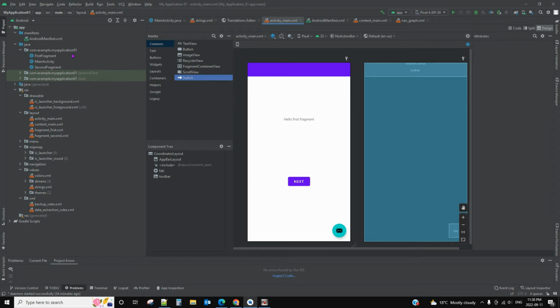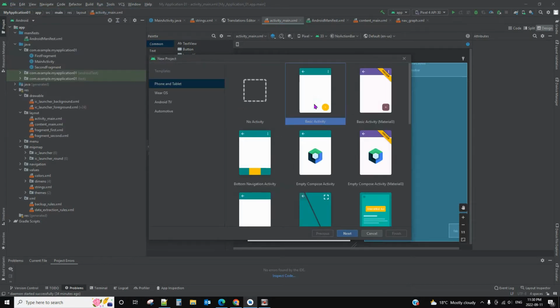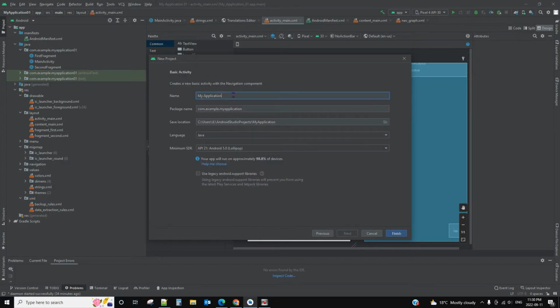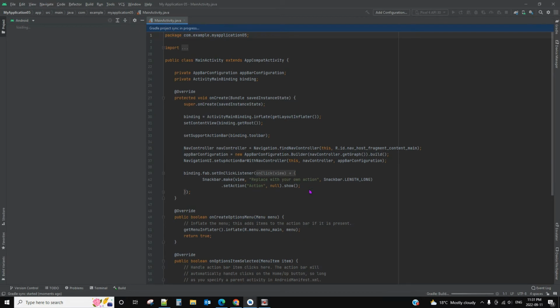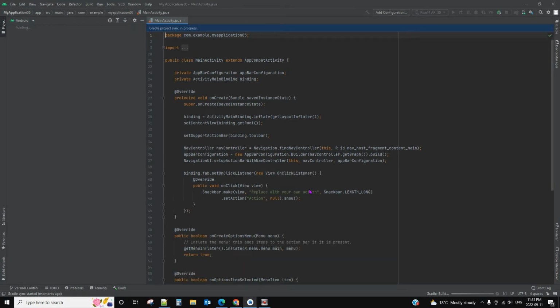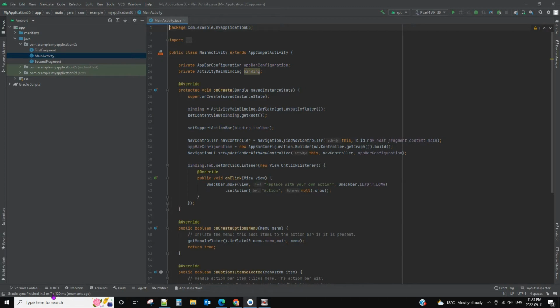Okay, let's start to build our first application. Let's go to new project. We select the first one, basic activity, click next, and give it a name, 05, and make sure the language is Java. Click finish. Now you can see it begins to build the project. Okay, after 2 minutes, it finished building.